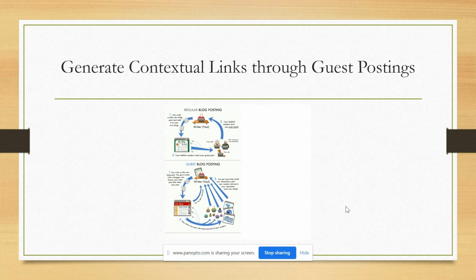So this is guest postings. Now, if you want to do regular blog posting, you write a new blog post and add it to your own blog. Then your faithful readers read your great post, and your readers love you even more. So regular blog posting you do on your own website, and guest postings you do on other sites. Regular blog posting on your own platform, and guest posting on others' platforms.